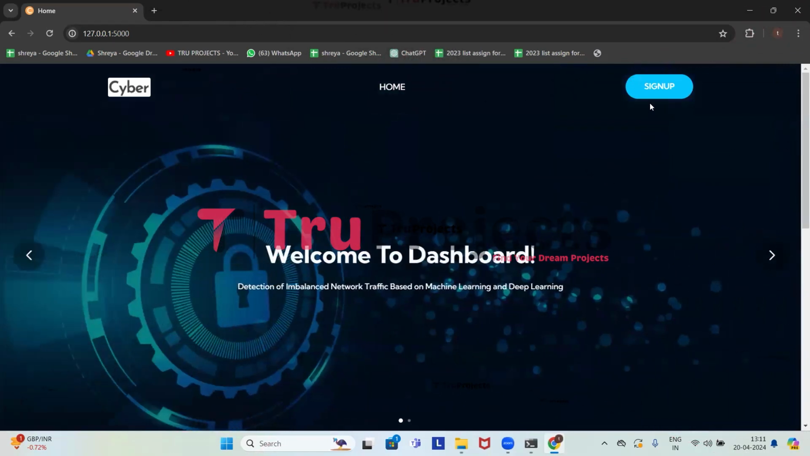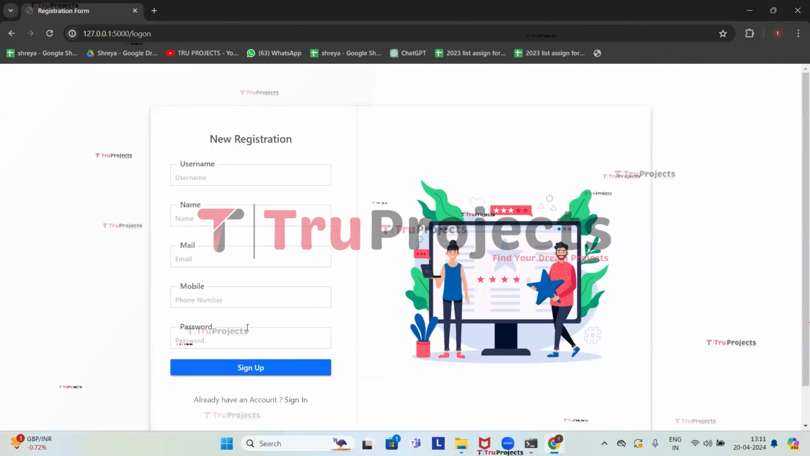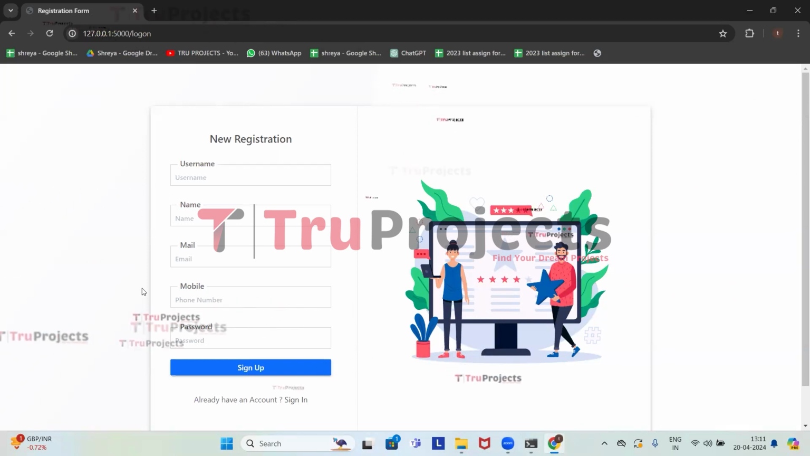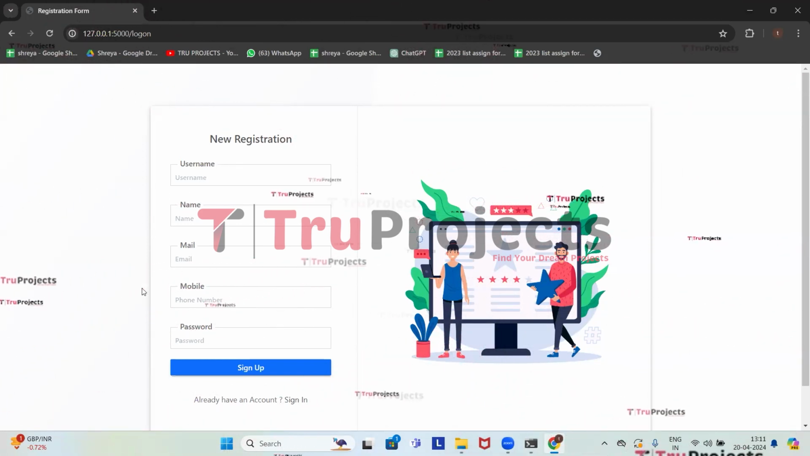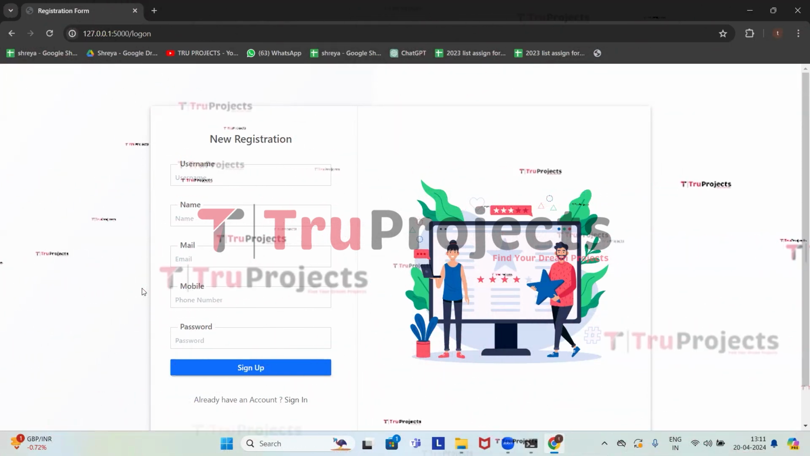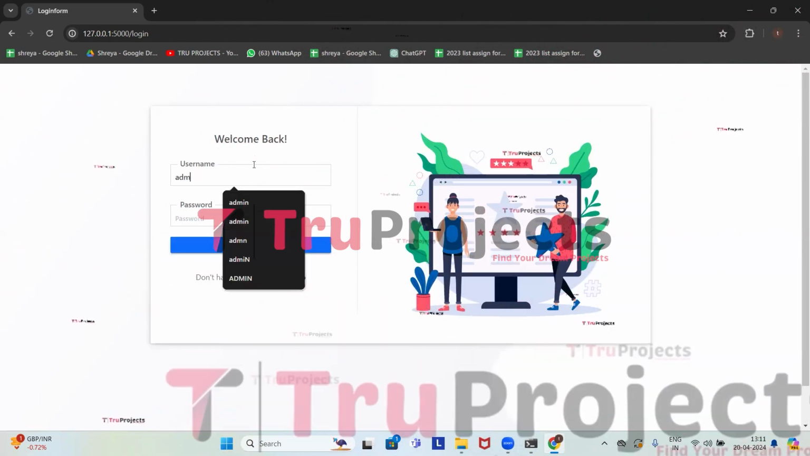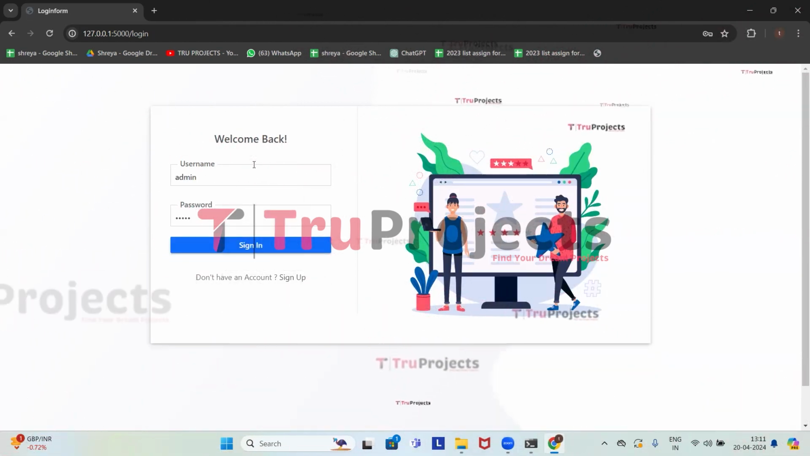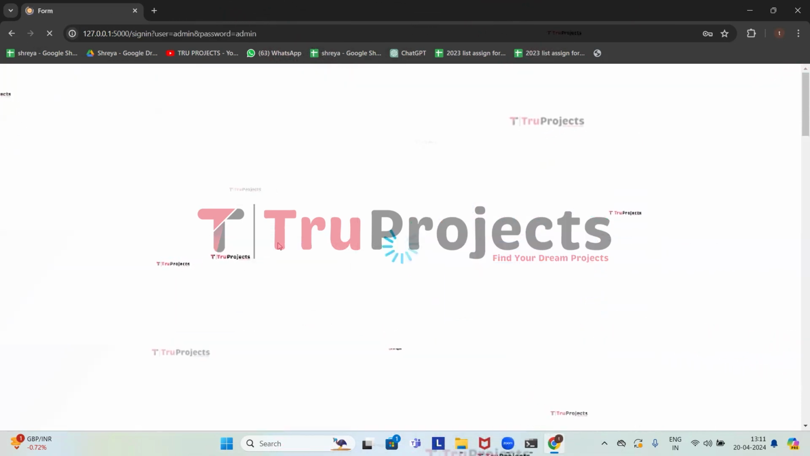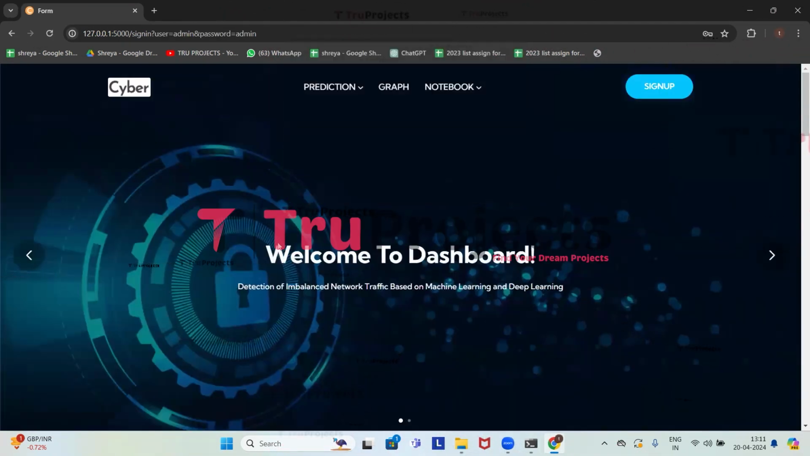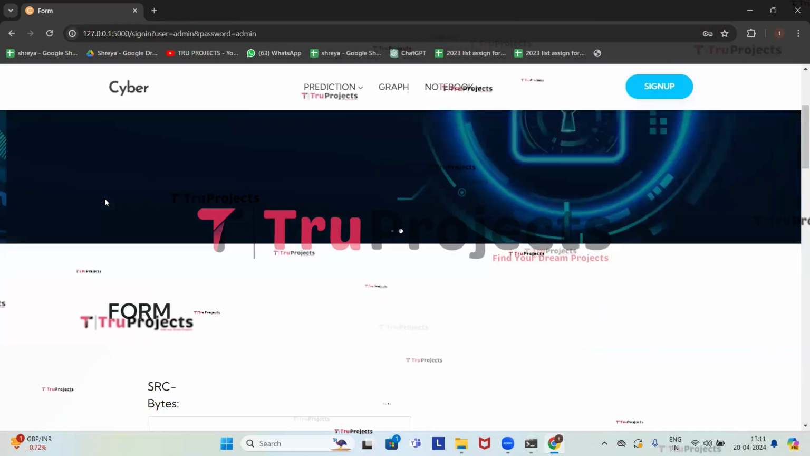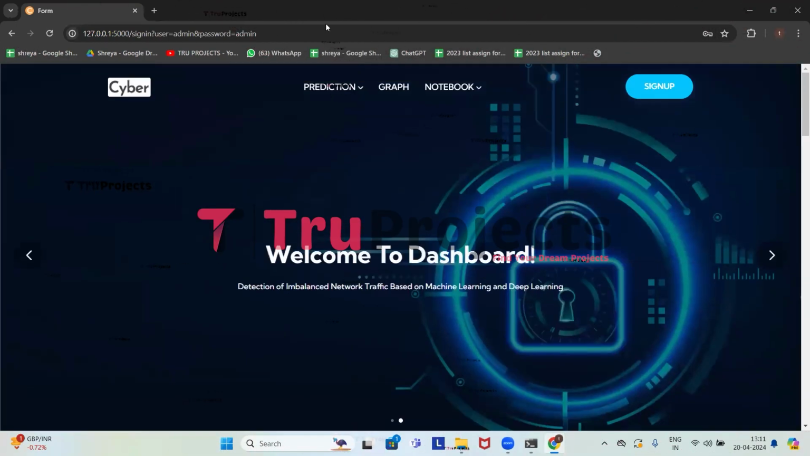So first we have to sign up. So click on sign up and enter all the registration details if we are registering newly. I have already registered and have an account in it, so I will directly sign in. So click on sign in and provide the username and the password. Now click on sign in. We have signed in successfully and we are redirected to the prediction page.